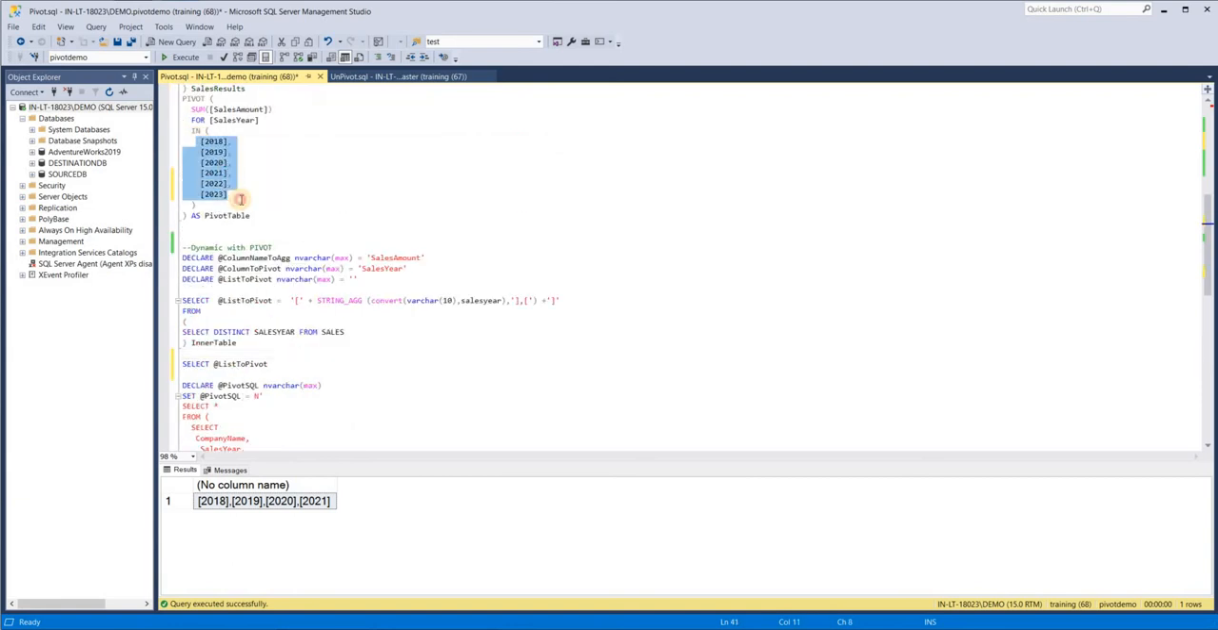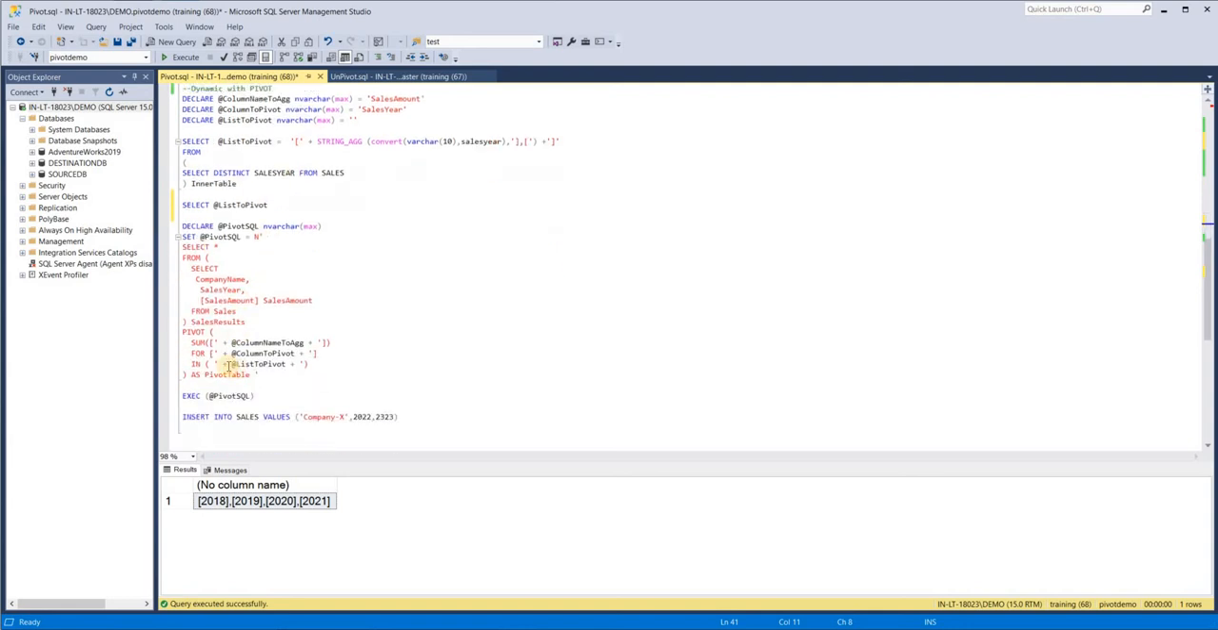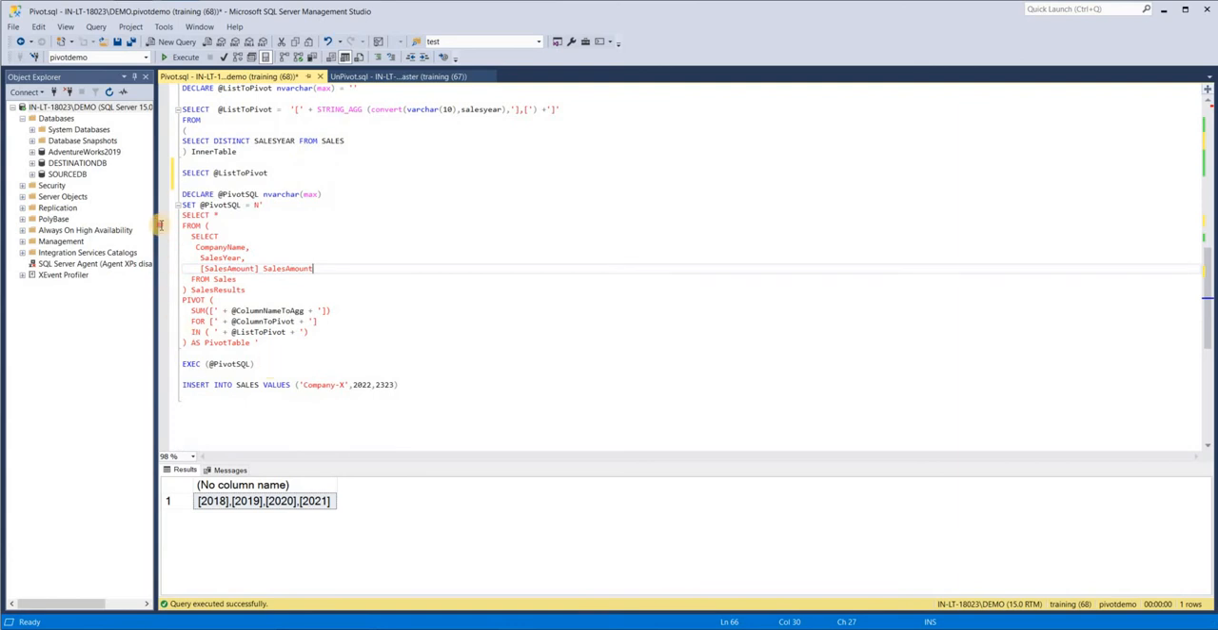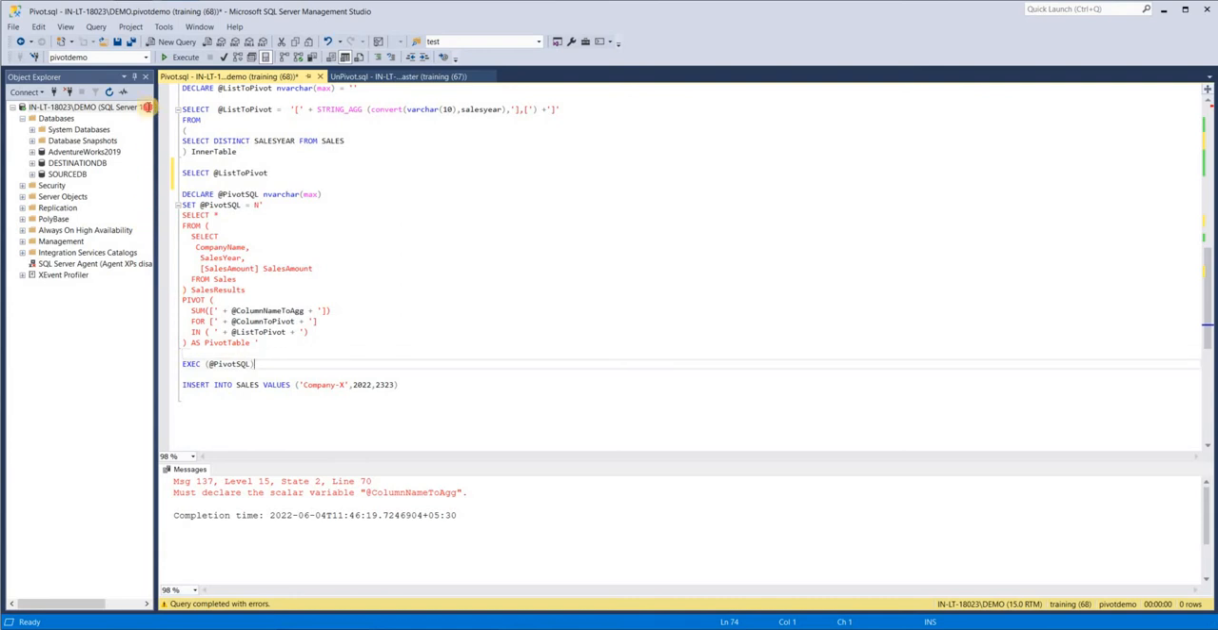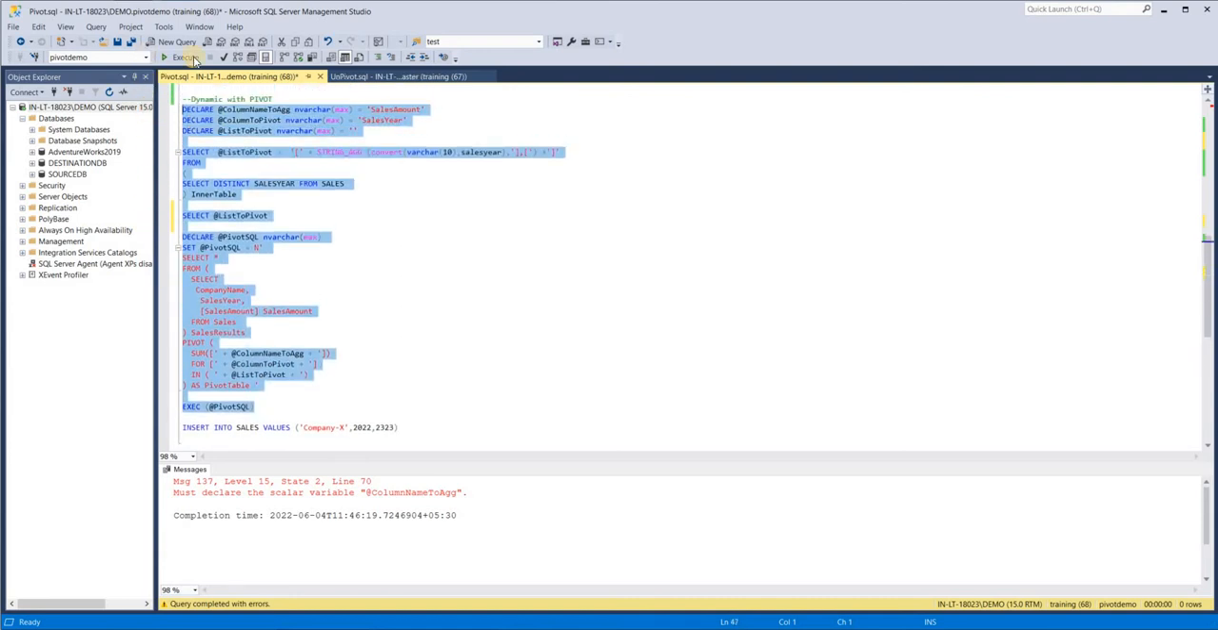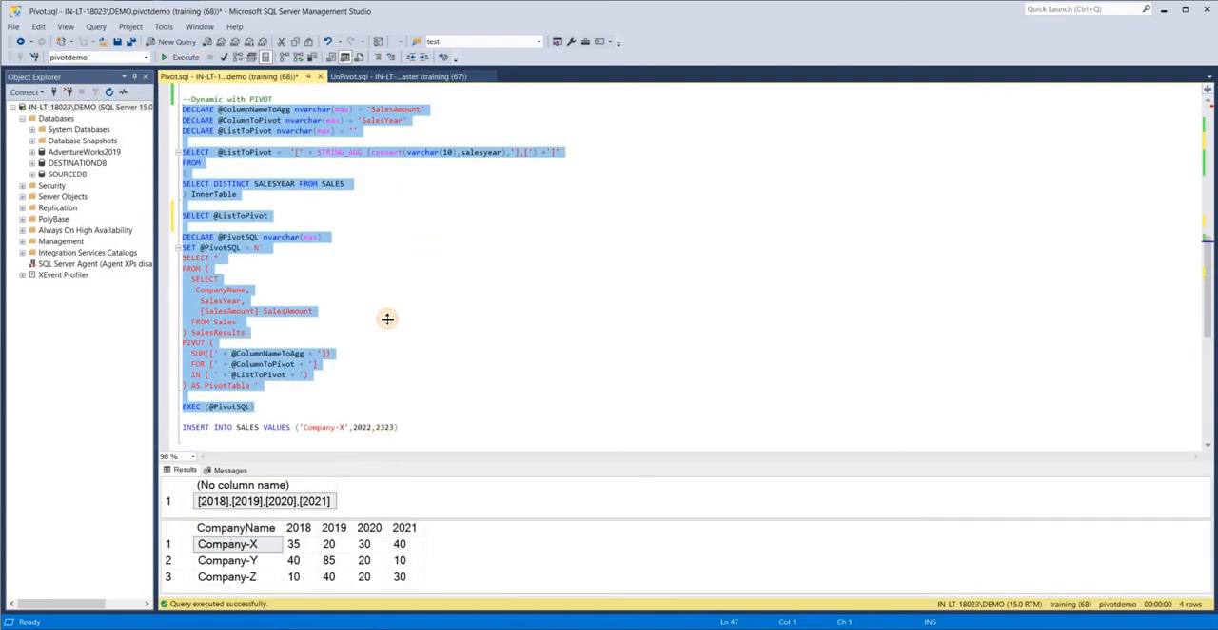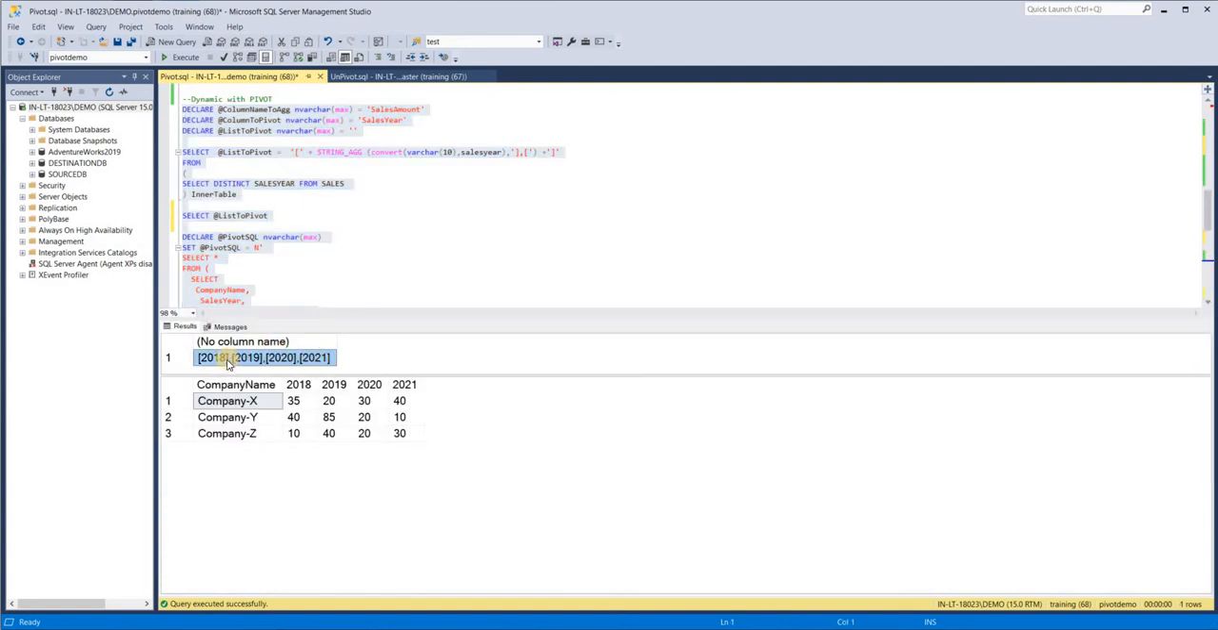So instead of specifying each year manually, we are just specifying the variable here now. All these variables we can now specify: this is the column to aggregate, this is the column to pivot, and this is the list of pivot columns. And that's it, simple. Otherwise, the rest of the query remains the same. So now if you execute this, oops, I need to take, okay, right. See, the same way.